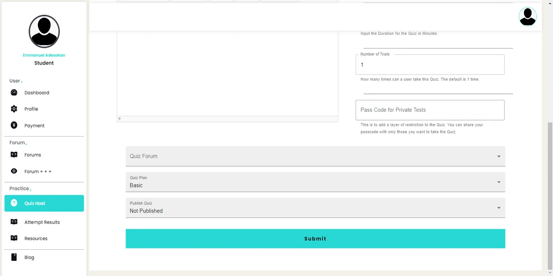So passcode, there is no effect here, but you can always add a passcode. But this is actually very important. You need to, before you can save any quizzes, look at this.